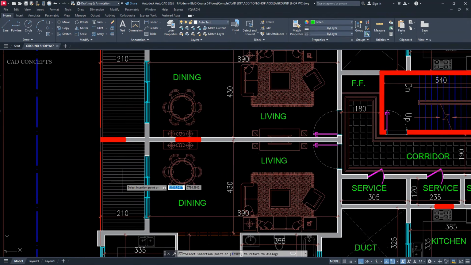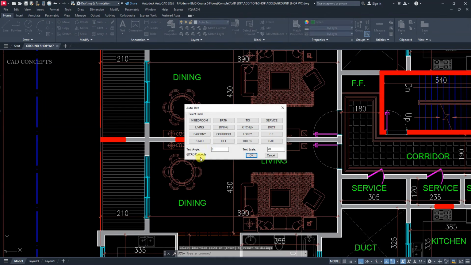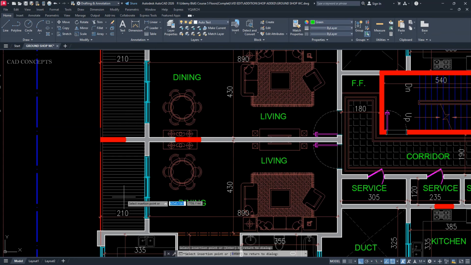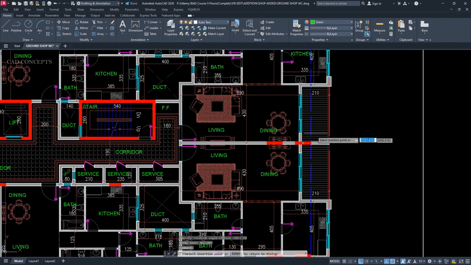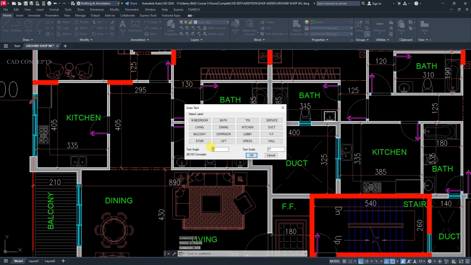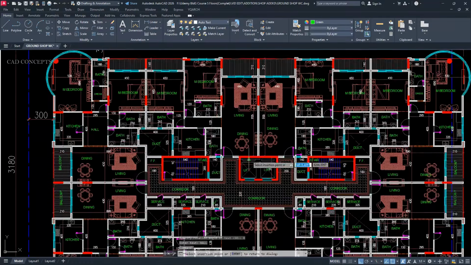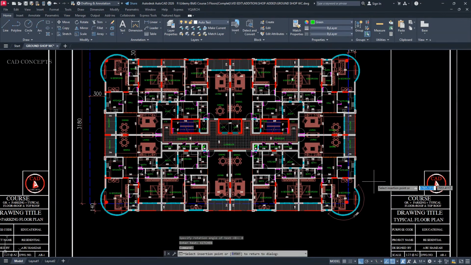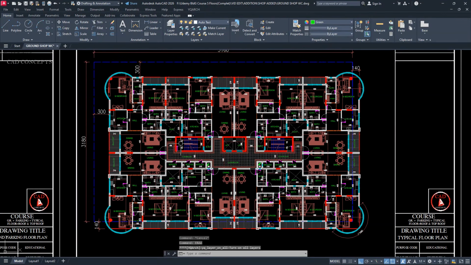Balcony area we are getting at 90 angle, right? Let's take this here. Keep text angle 90. Text scale 27. And click over the balcony, OK. And click here. So you will get angled text. Enter. Text angle 0. Let's take hall. So this complete text we have placed successfully.